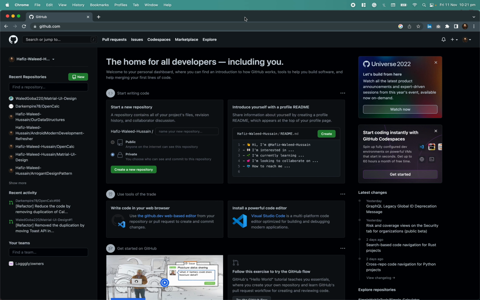Hello everyone. Today we are going to discuss how to do contribution in open source, or I will say how to start a contribution. The most difficult part is that a lot of developers really want to contribute in open source, but they don't know how to start.